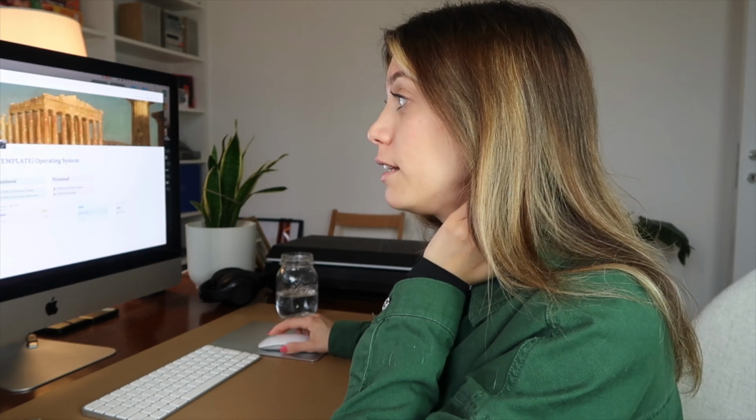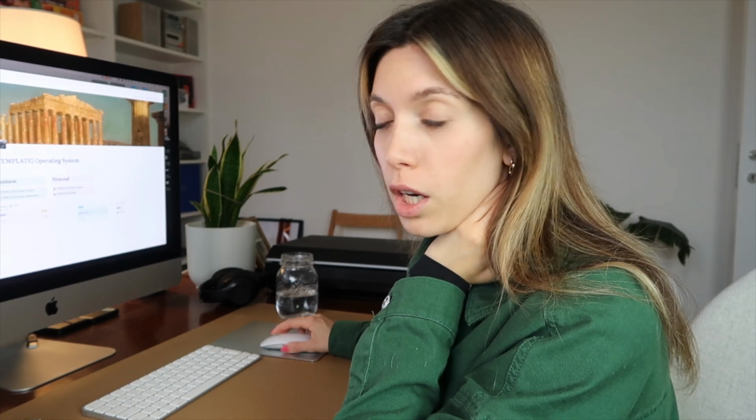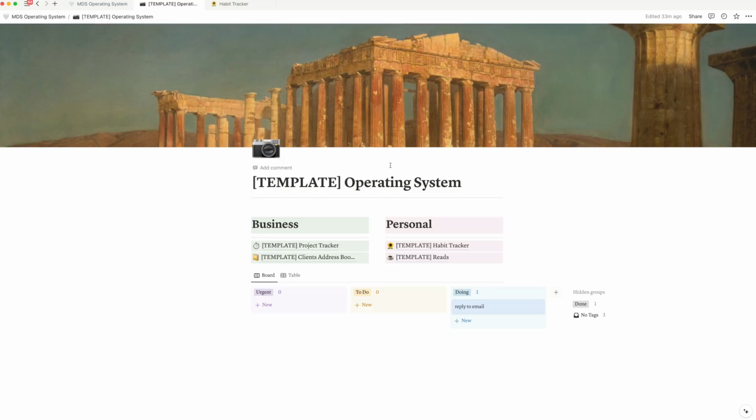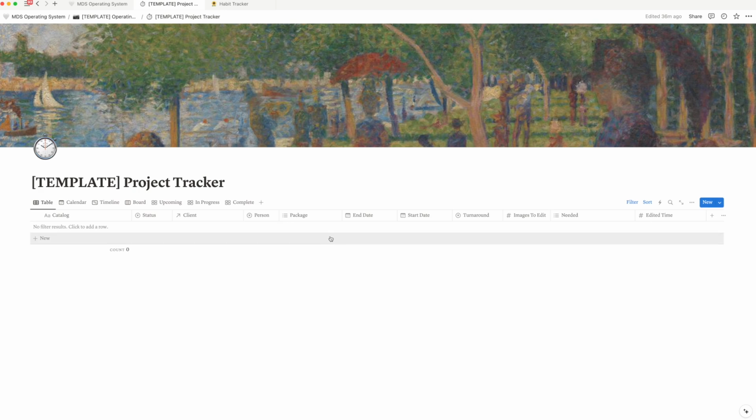In here I have divided into 2 columns, the business column and the personal column. I'm going to show you the business one first. So the project tracker is a database that I created to keep track of all of the catalogs that you have on your to-edit list.